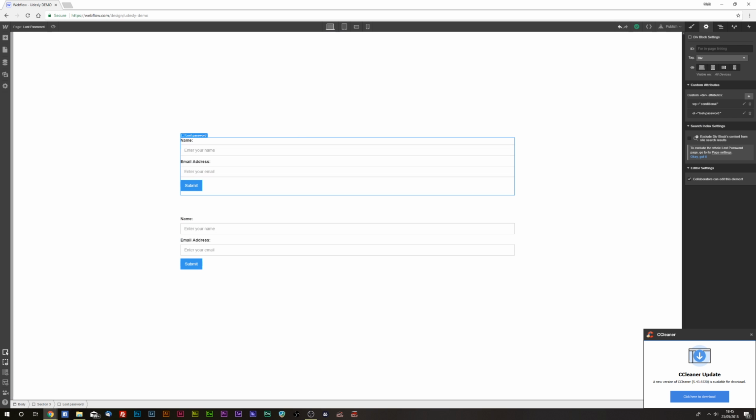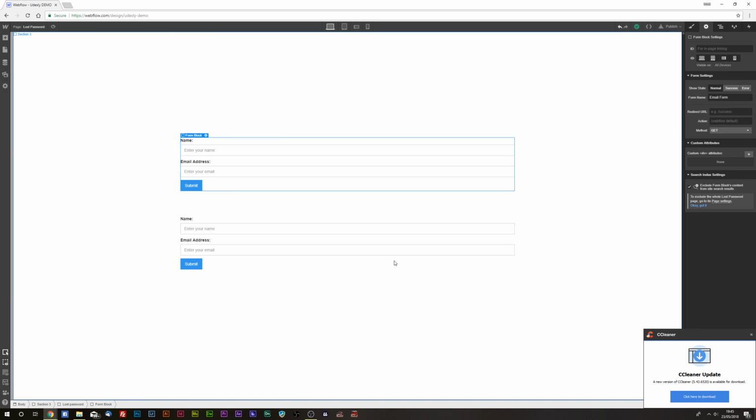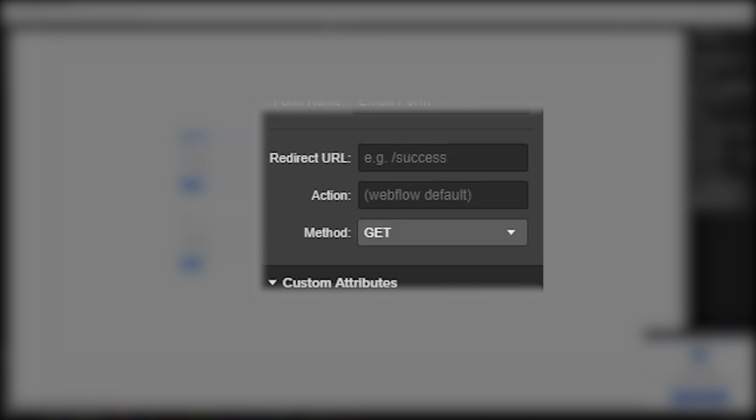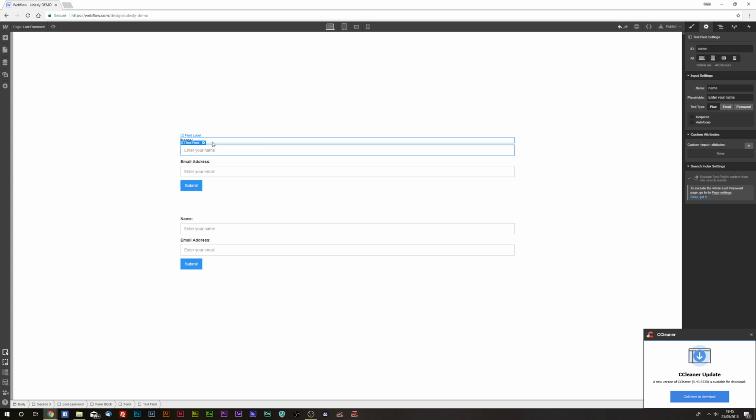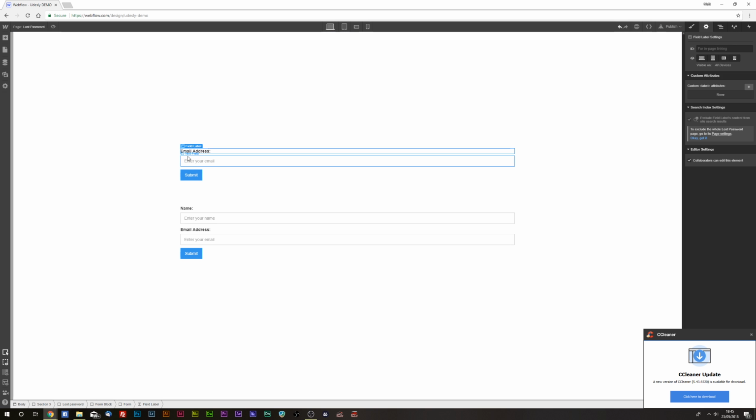Now what we need to do is set up the forms for each one. So if we select this form and make sure we have our form block selected, and add the following attributes of WP and then login hyphen area, and then element, and then lost hyphen password. Then what we need to do is just delete our name field, so we just have our email field.